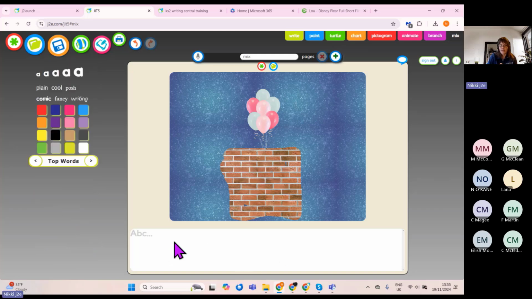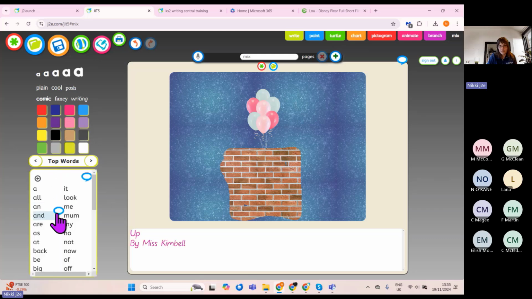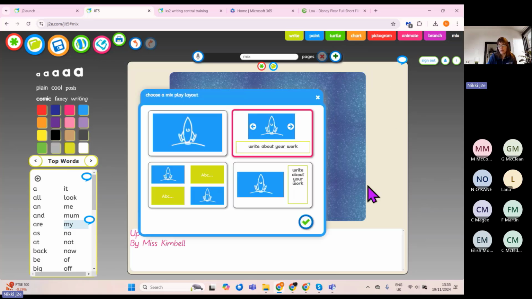And then I can write in this box underneath here. So I could say up by Miss Kimball. There we go. Okay, you've got your text sizes and fonts that we can click, and change the color. You've got your word lists as well. So this all has text to speech built in, which is really handy. So the children can listen to these words. There we go. And if they want, they can add that onto their page. And they can add multiple pages.